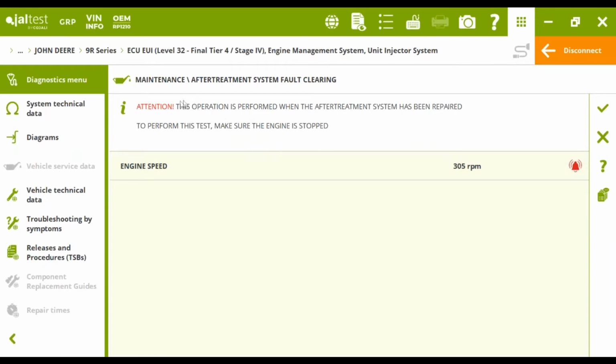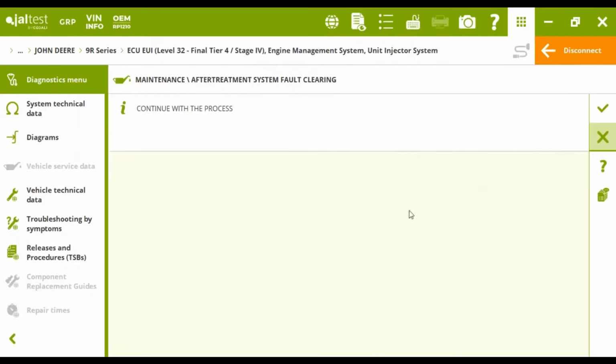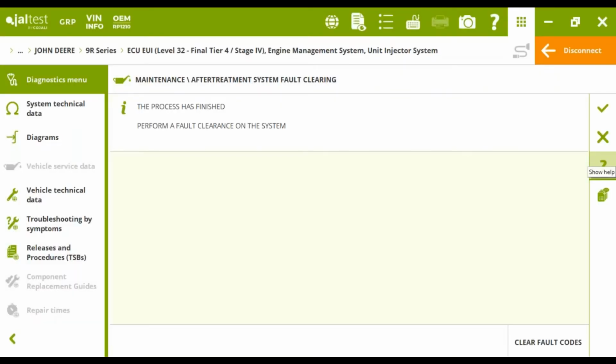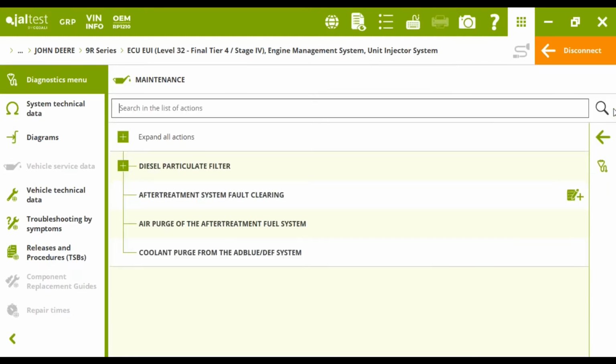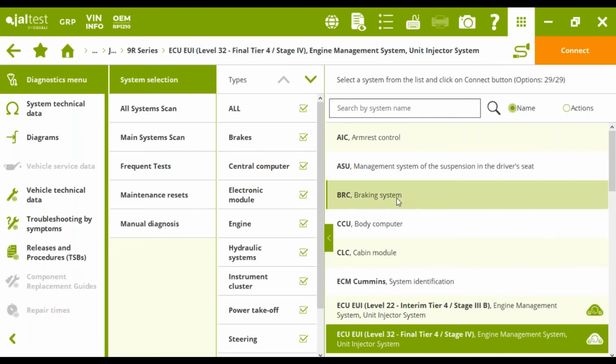Okay, if you look at the instructions once again, here you can see attention. This operation is performed when the after treatment system has been repaired. To perform this test, make sure the engine is stopped. We click on check, and we immediately are able to continue the process and delete, clearing those after treatment system faults.